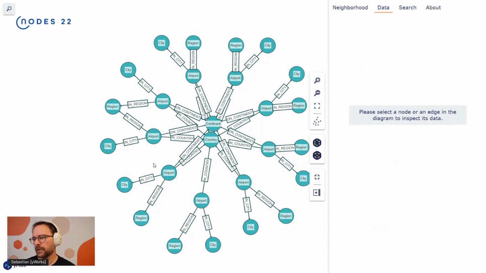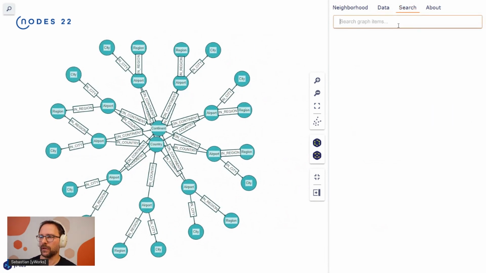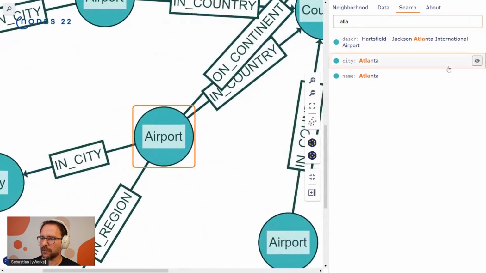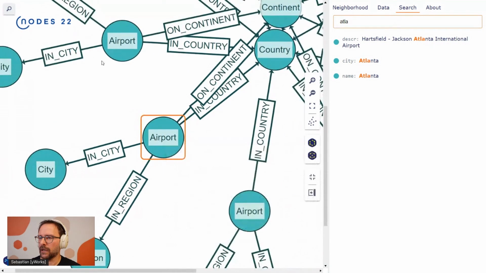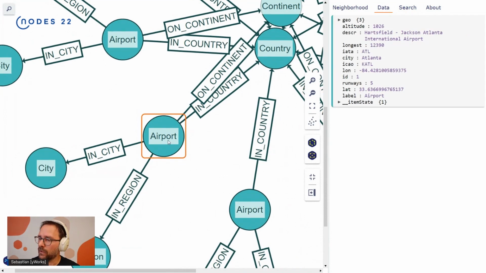But it may be difficult to identify a certain item, and that's what the search panel is for. So I know that there should be Atlanta somewhere in here. So I just look at this, and this lets me focus the node inside the graph, because right now all I see is that this is an airport. So I would have to hover over all these elements or click them to see which one is the Atlanta airport.